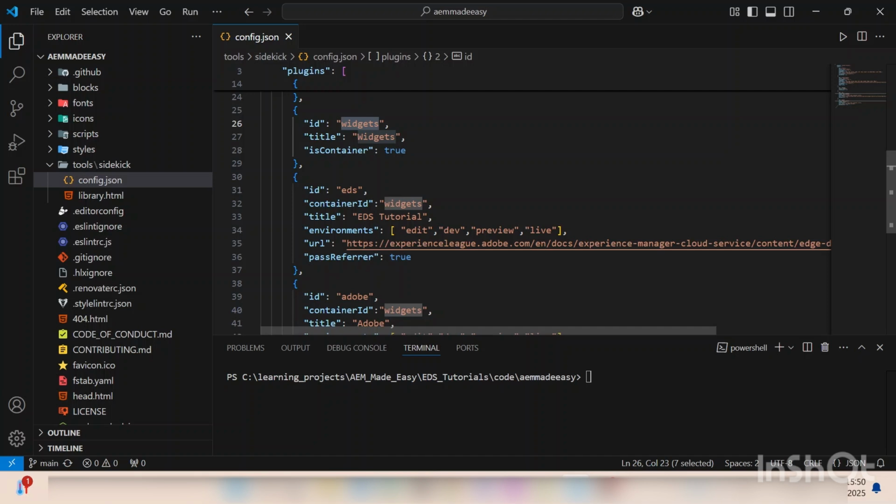So basically you need to give the ID and then you need to add this extra property in your container children, and this ID should be similar to this ID. Then you need to give any title, environment, and this is the URL where it will go. And pass referrer means when it goes to this particular URL, it will have the original domain from where it is coming, and it will have that information in the URL.